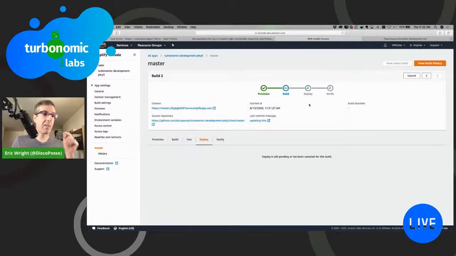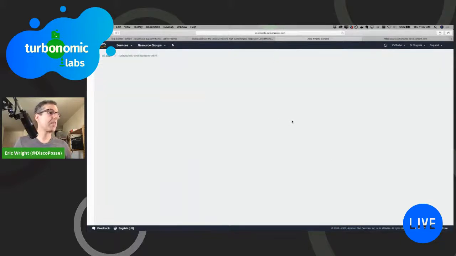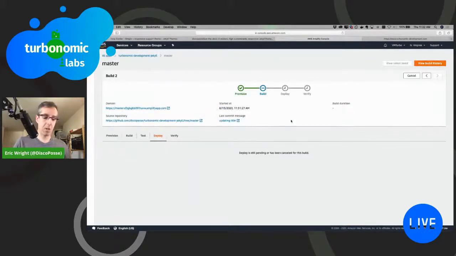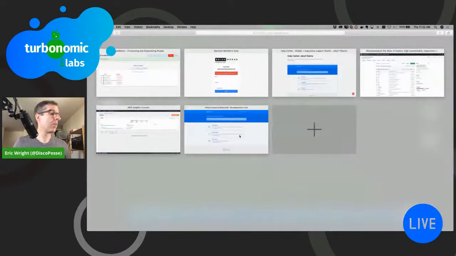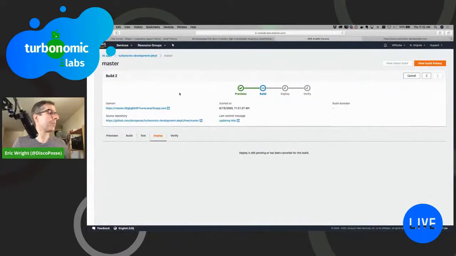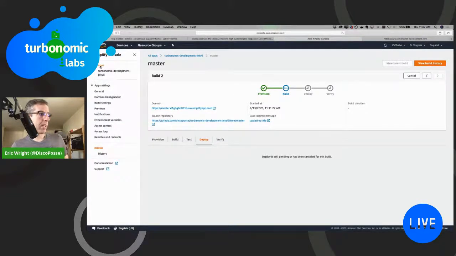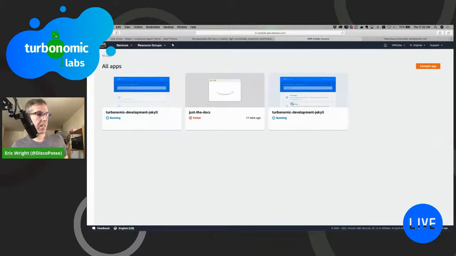But that's it. Literally, I've committed code and it's going to start working. And you can see it's called build 2. It captures the commit message, so it's going to take a second. And as it goes through, it's going to actually, oops, there we go. Now, what I'm going to do is whip back over here, and we're going to check on our other site.